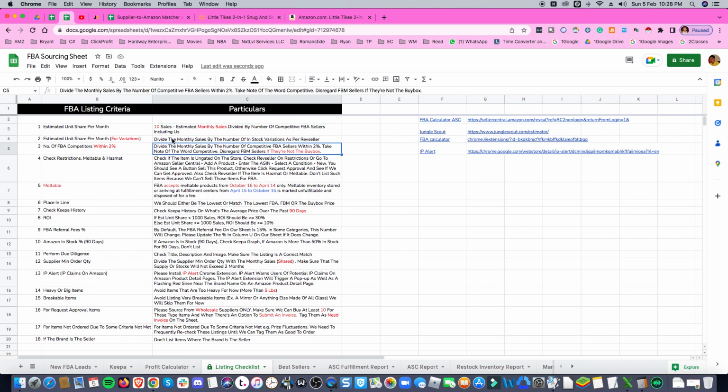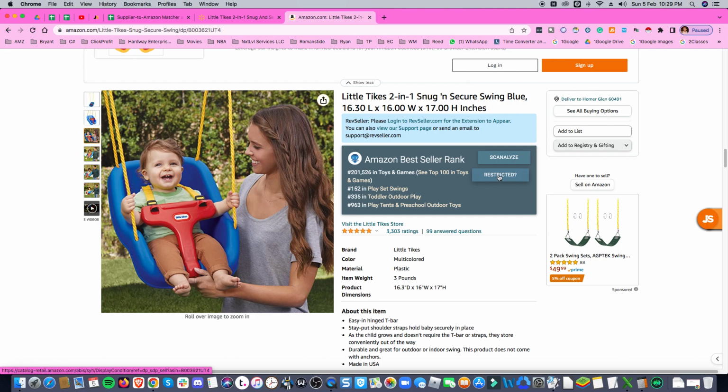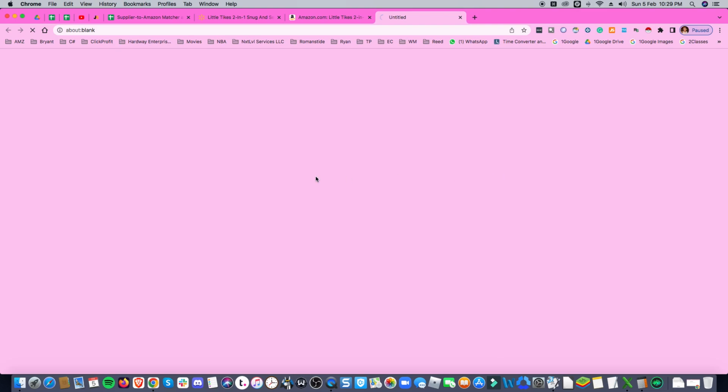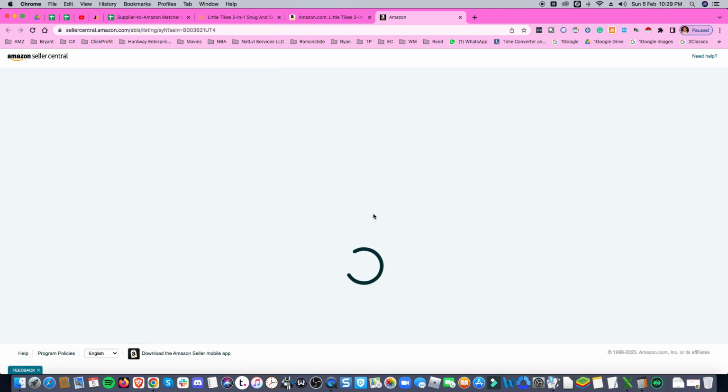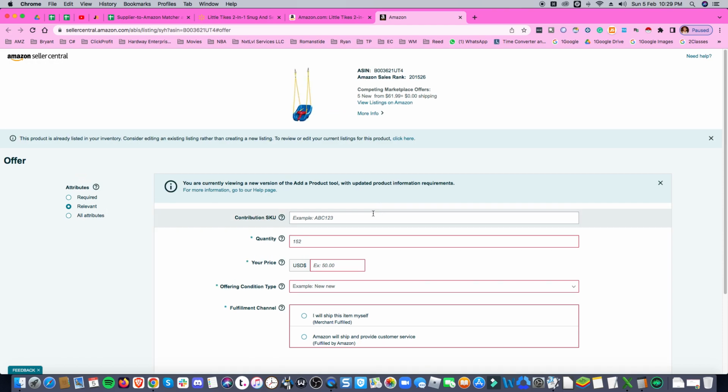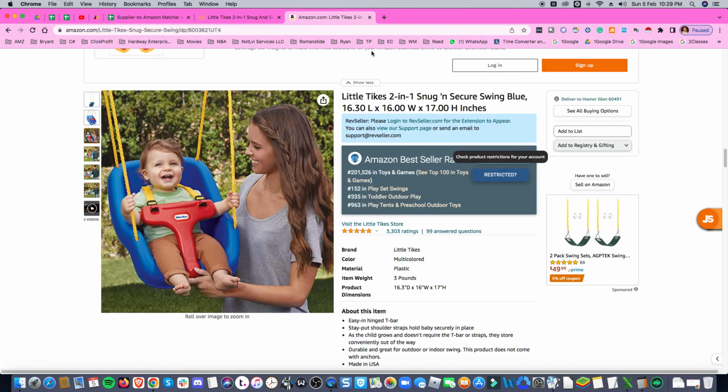For variations, we need to divide the sales per month if you have variations. So this one, I've discussed this, the 2% of the buy box. Restrictions, we need to check if it's multiple, if it's hazmat, or if we're restricted on an item. Let's check this, if it's gated or not. Okay, this isn't gated, so we can list this item.